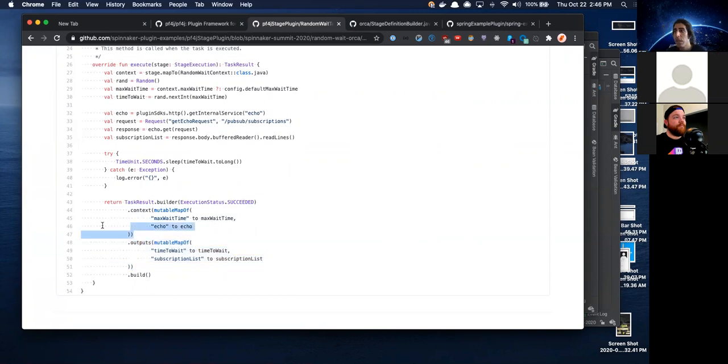So in this case, we did not need Echo, but if we had another task, it might be nice to tell the other task how long we said we were going to wait as our max wait time. And then for our outputs, telling the pipeline execution, we want to tell them, oh yeah, we actually waited this long. And by the way, the subscription list for PubSub is this list. Cool.